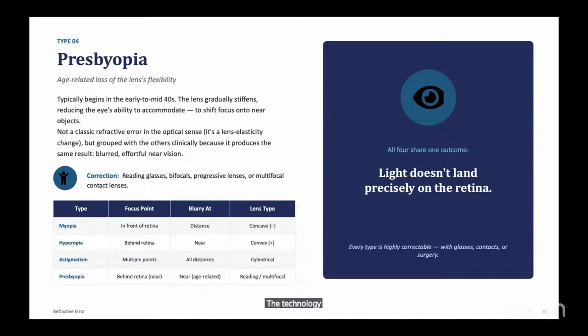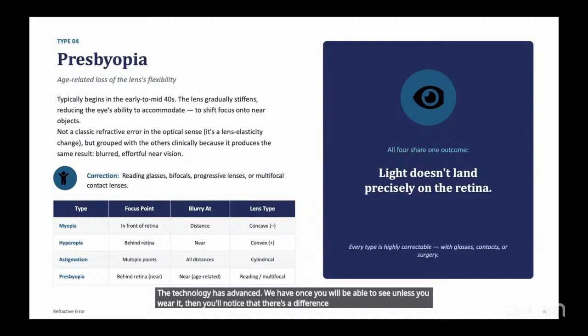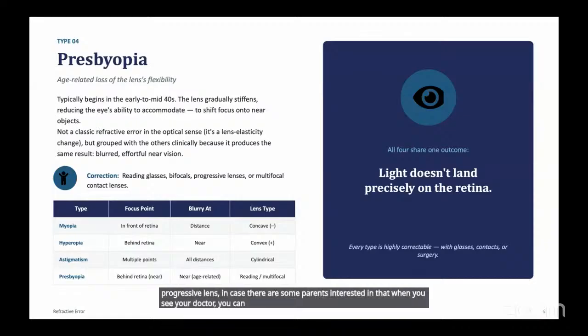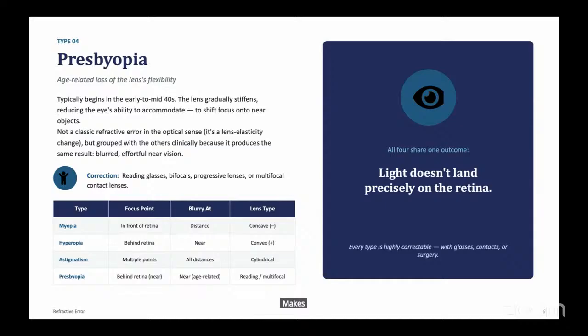We have ones you won't be able to see unless you wear it. Then you notice that there's a difference between the top part and the bottom part. We call those lenses a progressive lens. In case there are some parents interested in that, when you see your doctor, you can just let them know that, oh, you don't like the bifocal, you prefer the progressive, and they will make that one available to you. So the next slide.